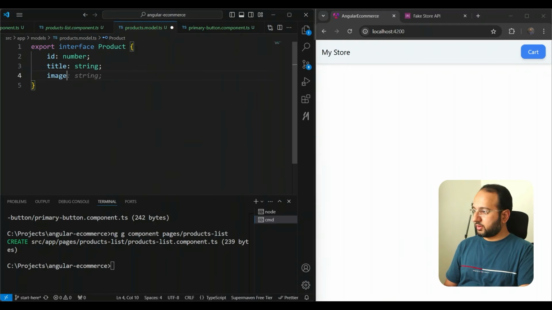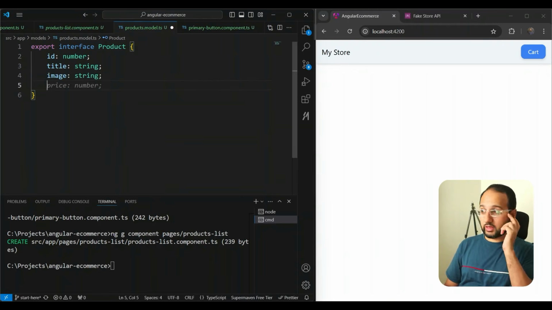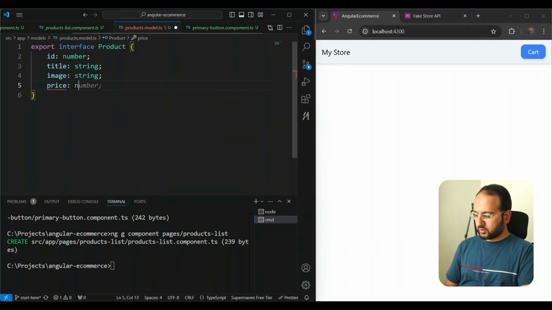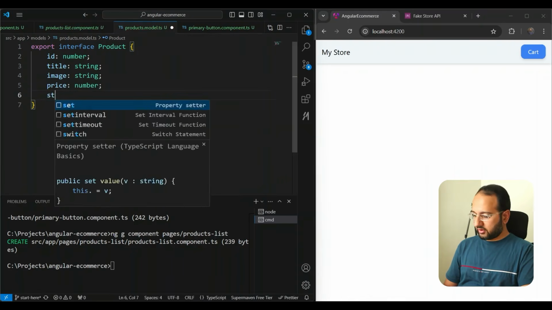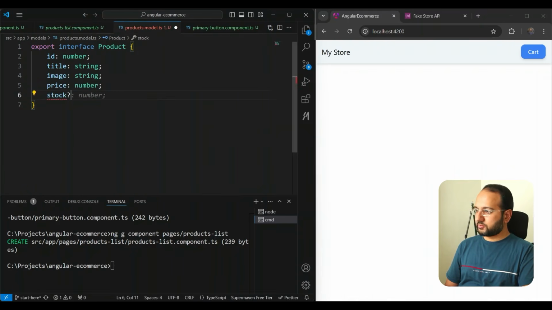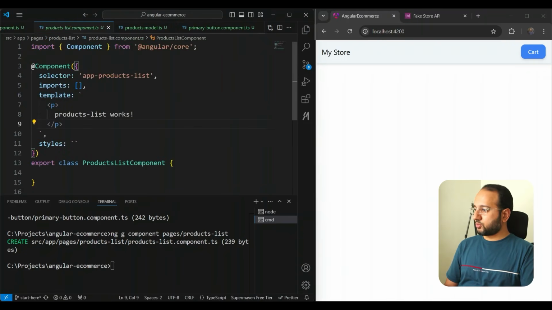Then we'll have an image, which is also going to be a string, so it's going to refer to a URL. And then we have a price, which will be a number. And then we will have a stock. This will be sort of an optional thing, so if there's no stock, it is going to consider it as 0. But this is going to tell us how many items are remaining in our stock for this product. Okay, so this is our interface that we want to use. Let's save this and let's go back to product list.